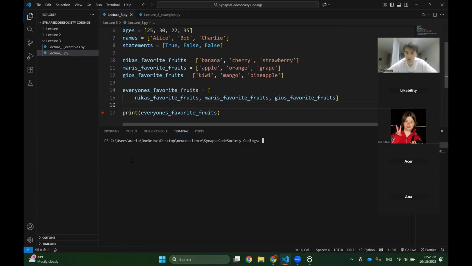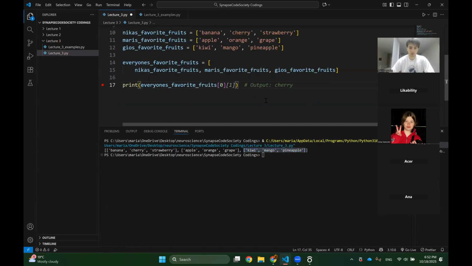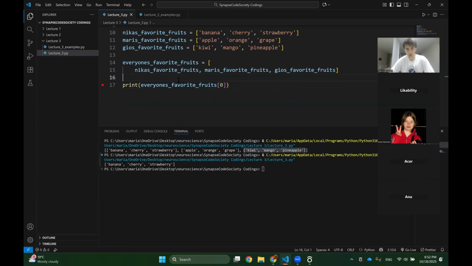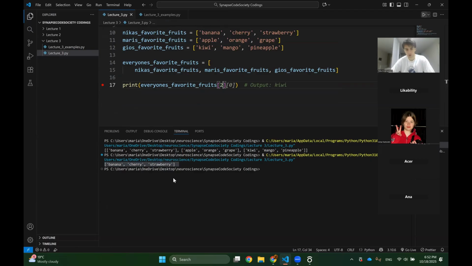It's a list of lists. So this is the first element, which is a list. This is the second element, which is a list, and the third element, which is also a list. So here, the first element of this list is Nika's favorite fruits. So you can see these are my favorite fruits. Gio's favorite fruits would be index 2, and so on.